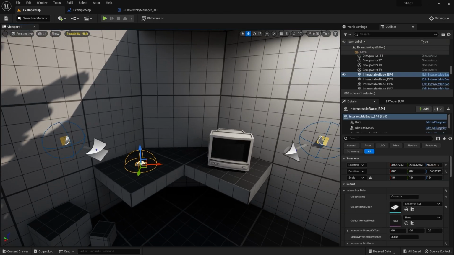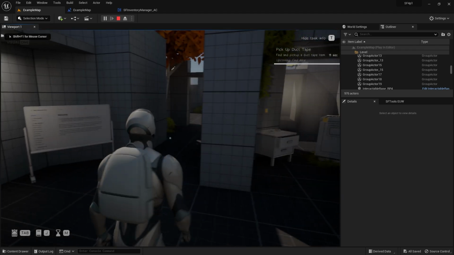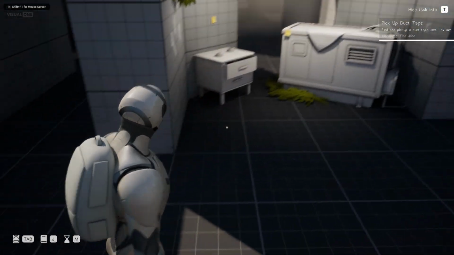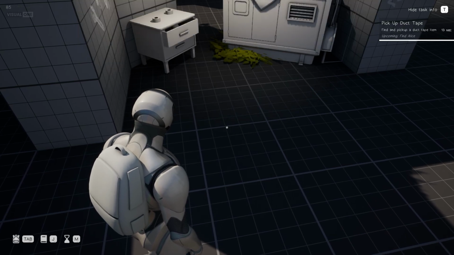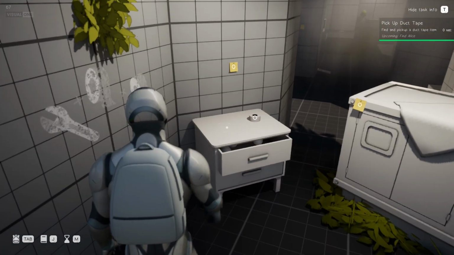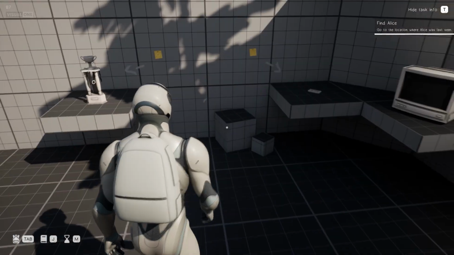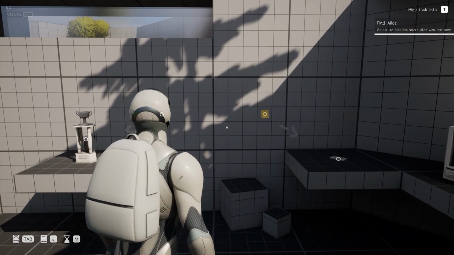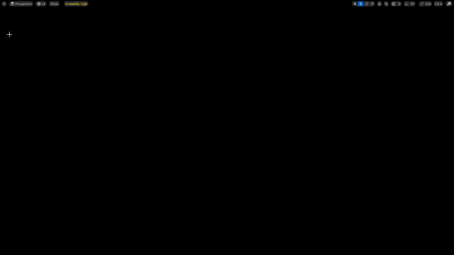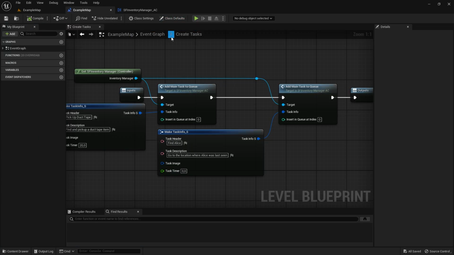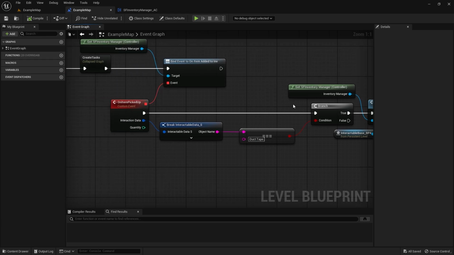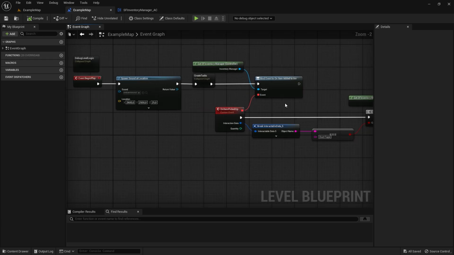So now if we go ahead and hit play, we can see we have our pick up duct tape task, and then in the top right underneath that we can also see our upcoming task, which is find Alice. So if we go ahead and complete this task, we now get prompted with the next task, which is find Alice. And then obviously from there we would set up our own or your own custom logic and complete tasks similarly to how we just did with picking up items.